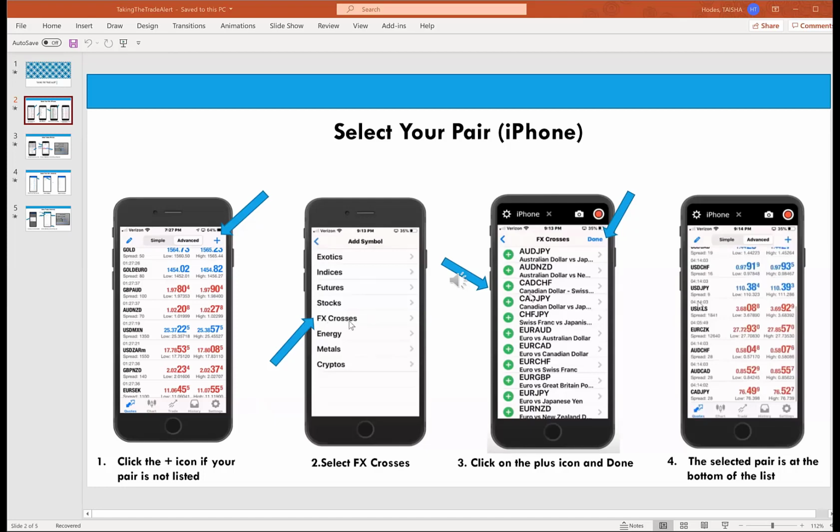So this is where you choose if you're trading a stock, you could click on stocks. If you're trading a crypto pair, which we don't recommend for any beginner, or stocks and energy metals such as gold, we want to stay kind of basic. So if you just click on FX crosses, you'll see all your Forex pairs here. So here's CAD JPY. It's the fourth one down. So you're going to click on that green circle, click on done. And now CAD JPY is going to be at the bottom of your list.